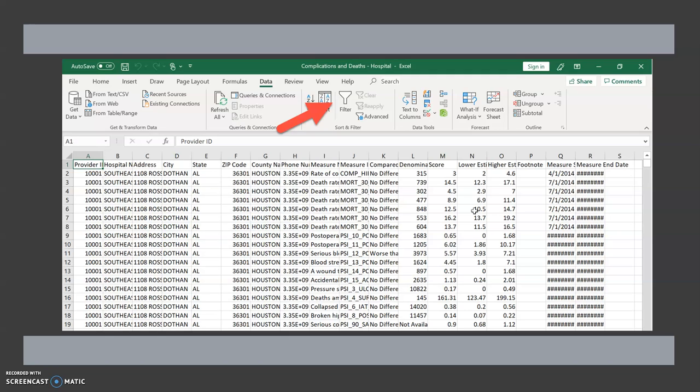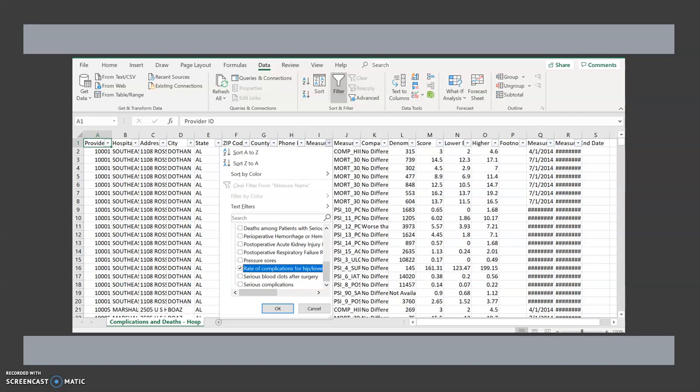In combining all the data into one spreadsheet, I clicked on the Data button at the top of the Excel screen and clicked on the Filter button. Once I clicked on the Filter button, all the headers had drop-down arrows next to them, and from here, I filtered for only the hospitals with a measure name of rate of complications for hip or knee replacement patients.